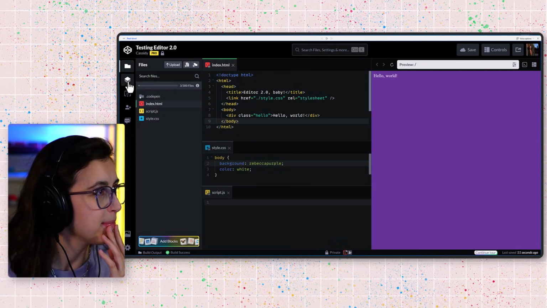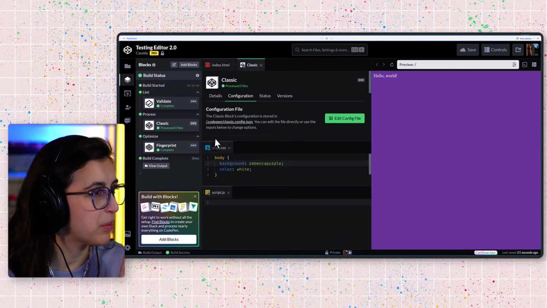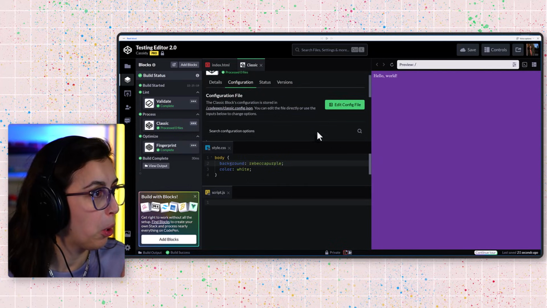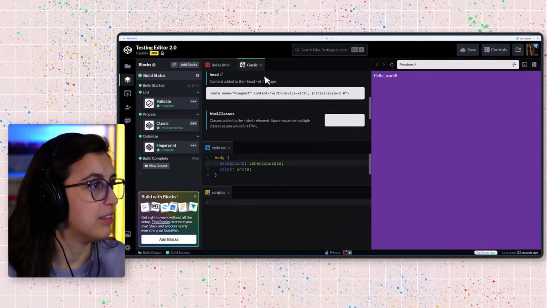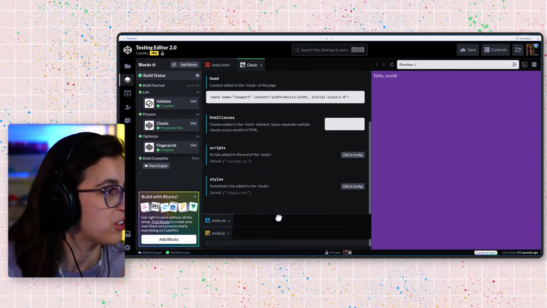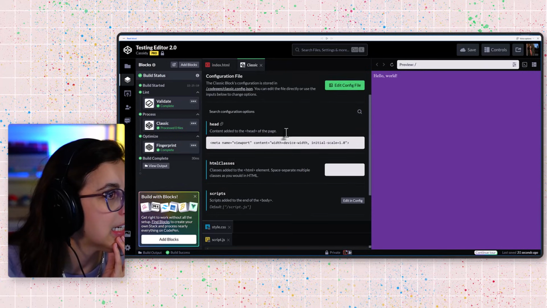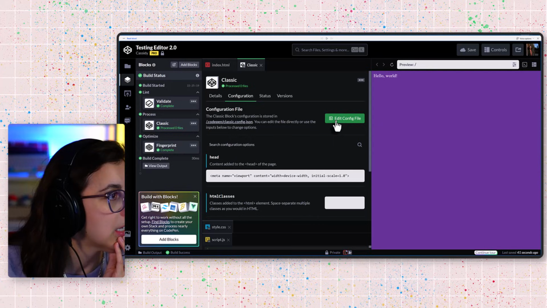Okay, I'm curious about all of this. With this classic stuff, I don't configuration. Oh, this is getting complex. Can I just pull this out entirely? I cannot. Okay. Let's look in here. Okay, scripts are added to the end of the body, style sheets are added to the head. Sure.